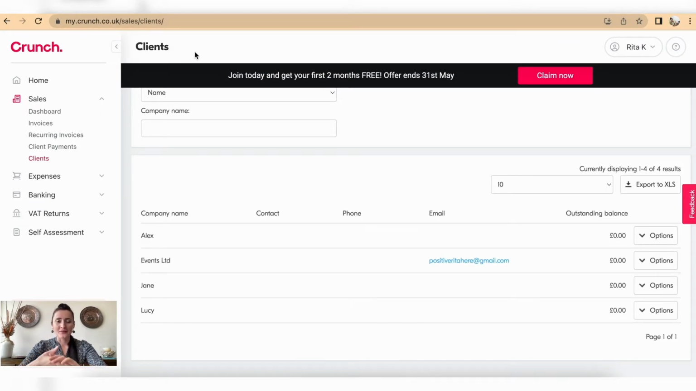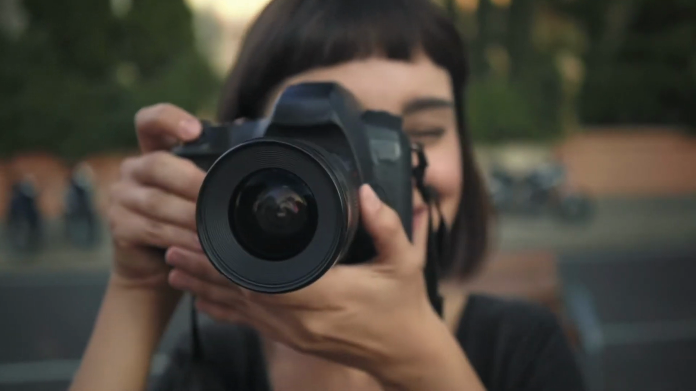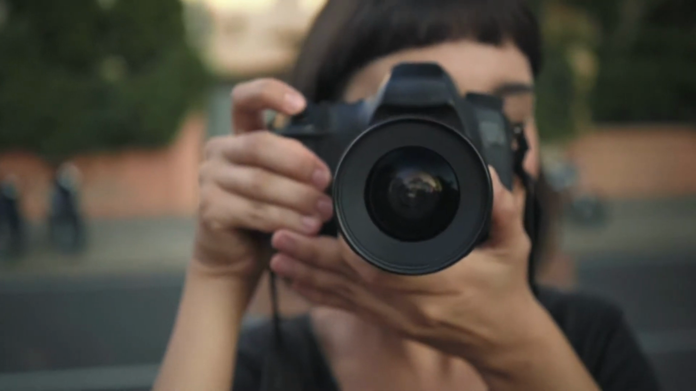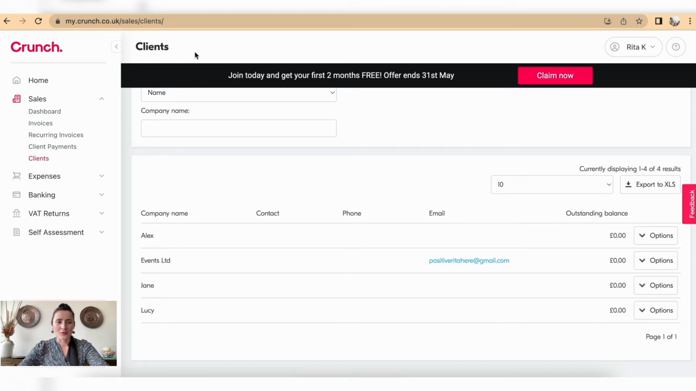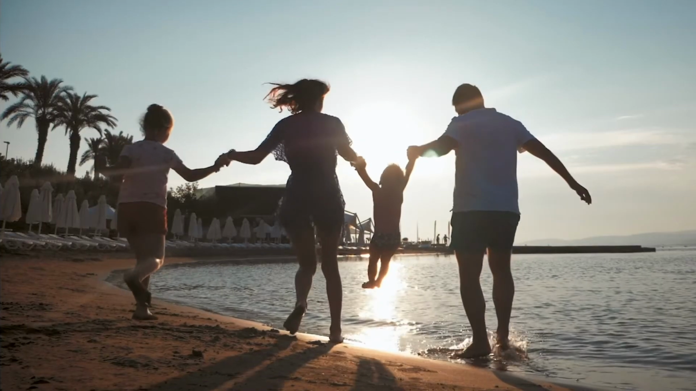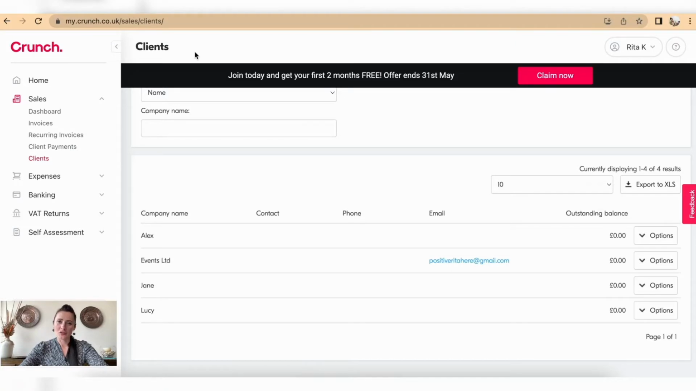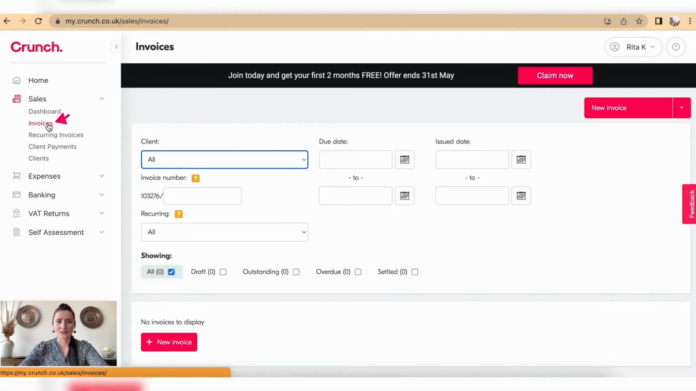I had three photography appointments that I attended and that I want to issue invoices for. So the first appointment happened on 26th of April and it was for Jane. It was a family photo shoot on the beach. So how can I issue an invoice to Jane? On the left hand side there is invoices under the sales section, and to issue a new invoice, click on new invoice on the right hand side.